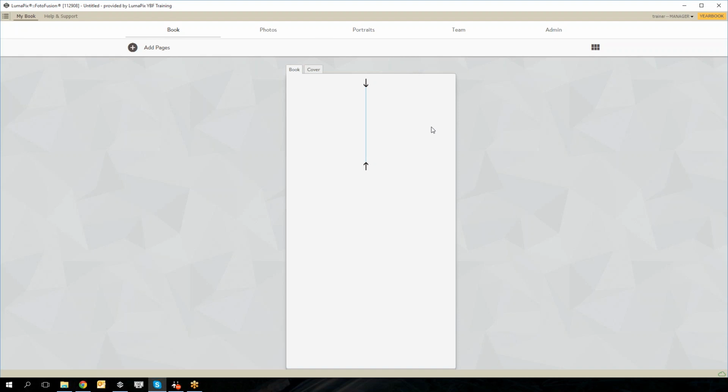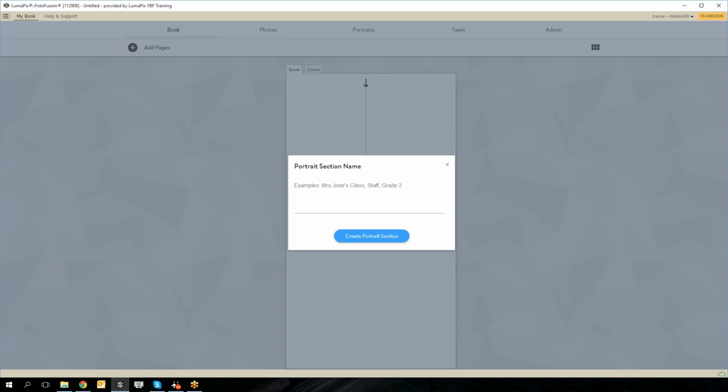We will first take a look at using the simple mode to flow the entire PSPA. So to begin, we come to our Add Pages button and we go to our Portrait option here. So this is giving the project a name. So in this case, we're going to do one big file. So I'm just going to call it Master Portraits and hit Create.